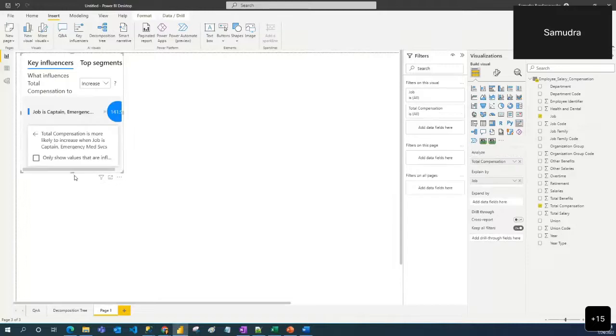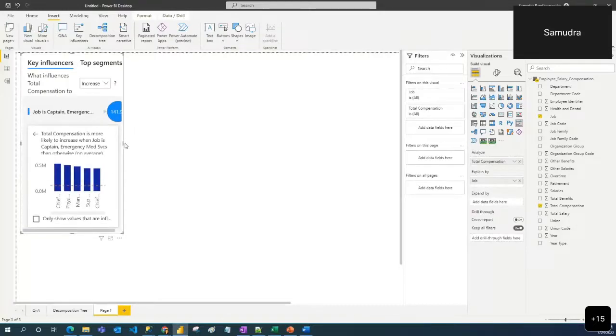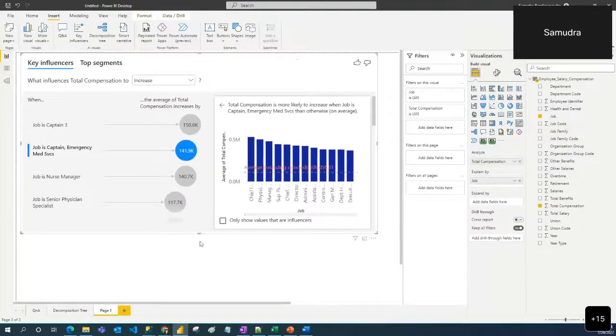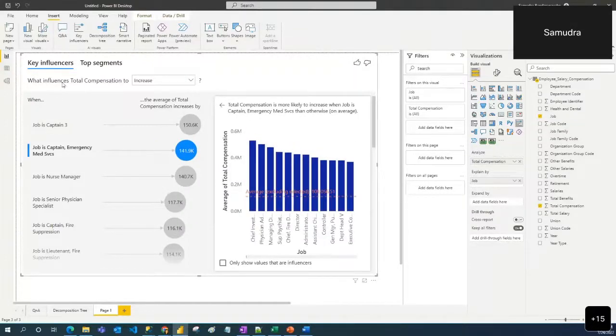Okay, so here is how you can read this. What influences total compensation to increase? This is how we can read this. When job is captain 3, the average of total compensation increased by this amount.